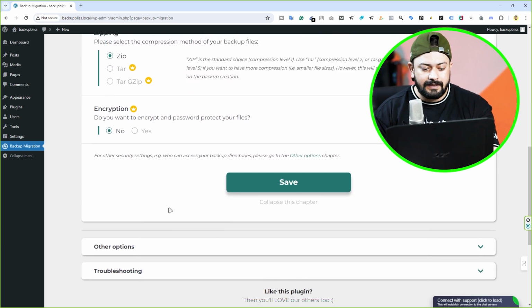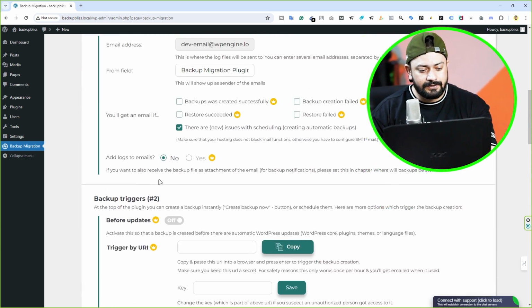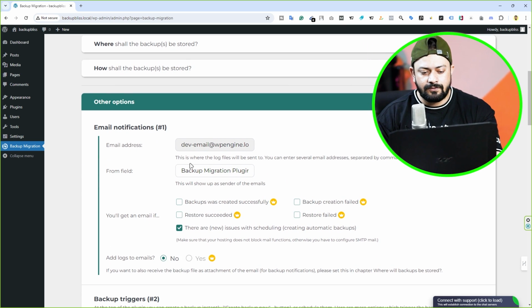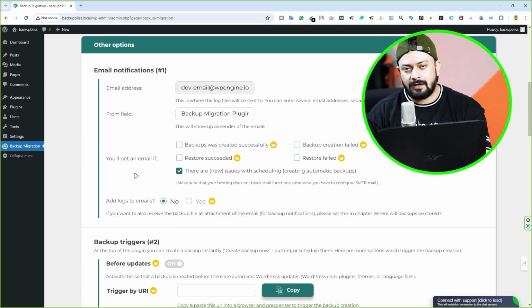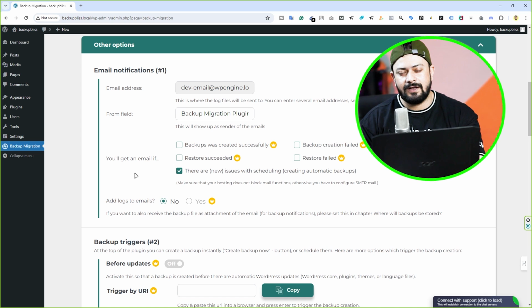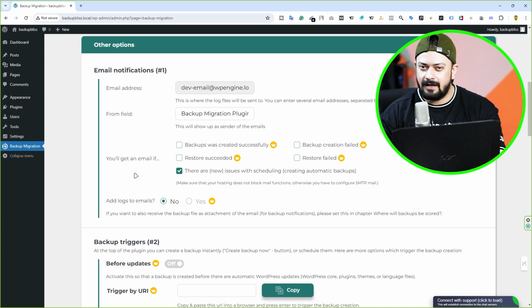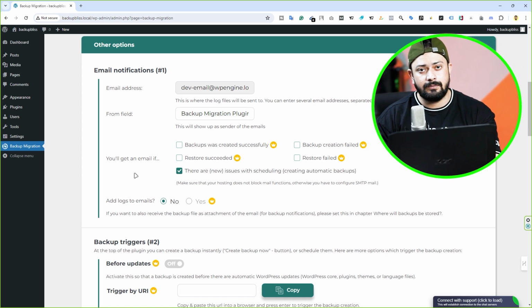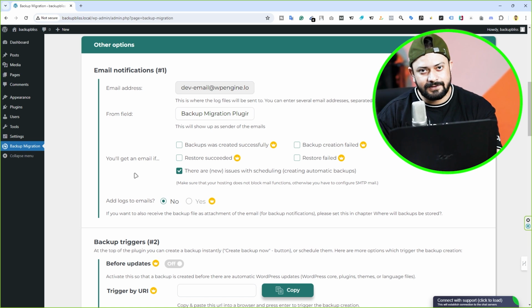Next, let's look at the email notifications under the other options. You can customize when you receive alerts. Keep in mind some advanced notification settings are only available in the premium version of this plugin. Again, you can find a link of that premium version of this plugin in the video description.